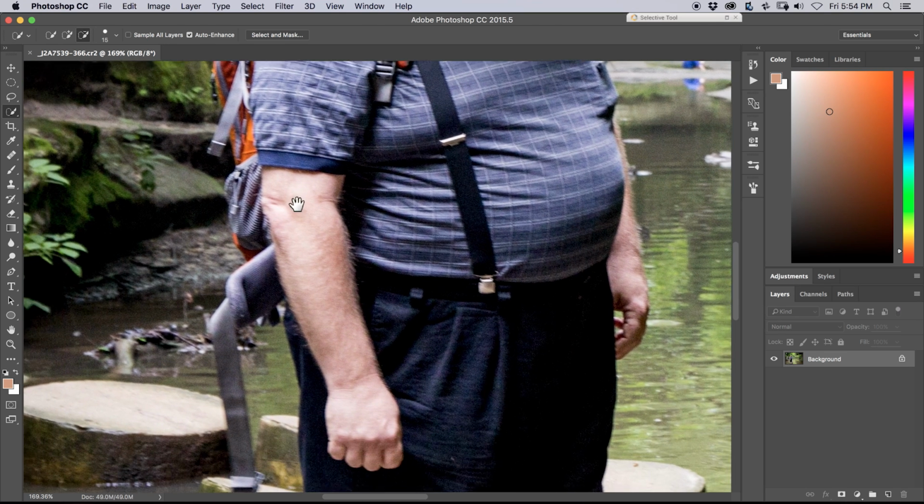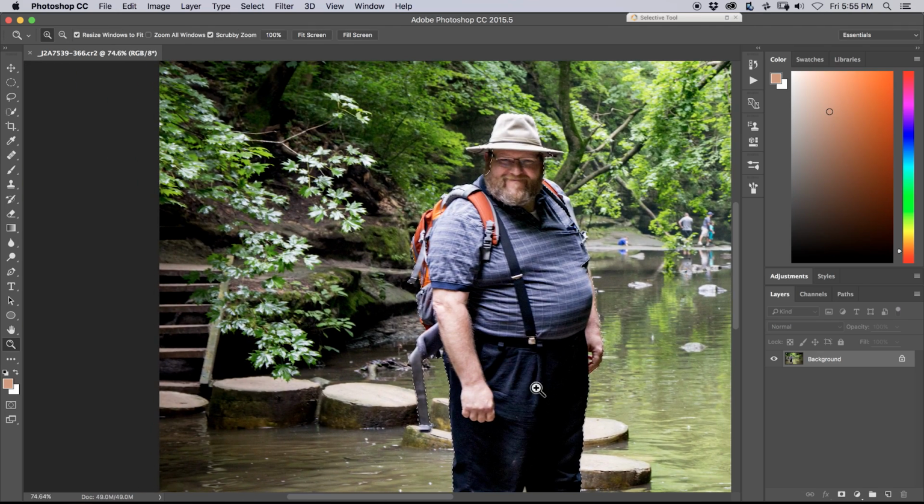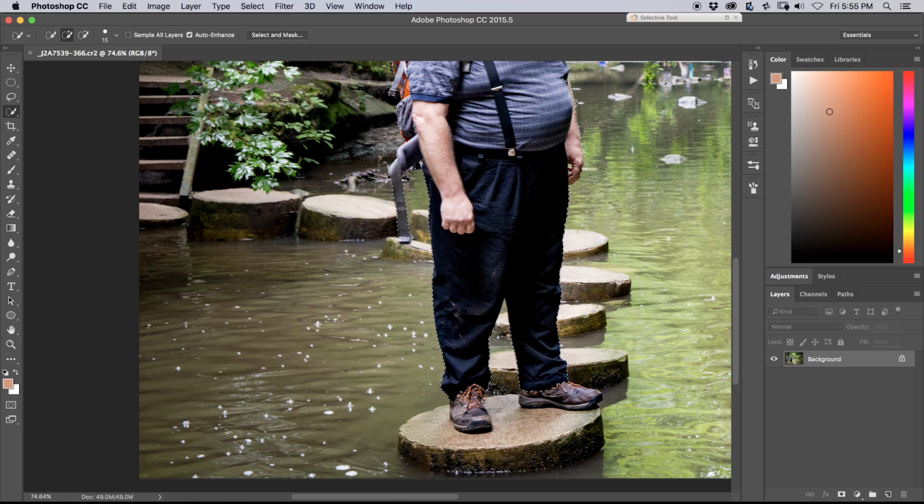This is still a rough selection. We're going to go into the new Select and Mask in a moment, but we'll go ahead and continue making this selection, deselecting this green part of the water, and reselecting this. Down here it's a little less important because this part of the background is going to be pretty much in focus anyway. So if I didn't get the feet, it wouldn't matter. They're still going to be in focus anyway. But since we're making a selection, might as well make a selection.